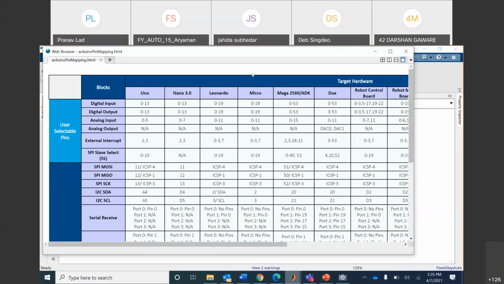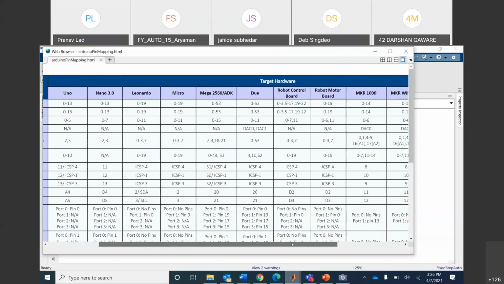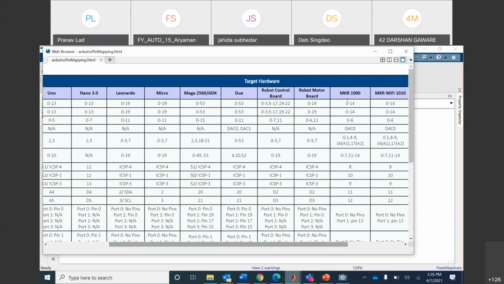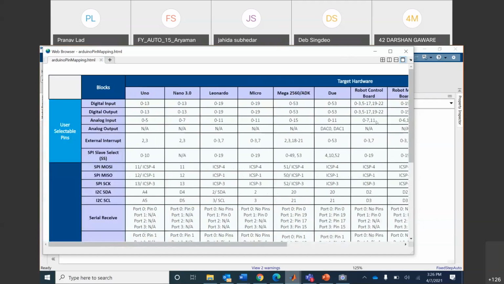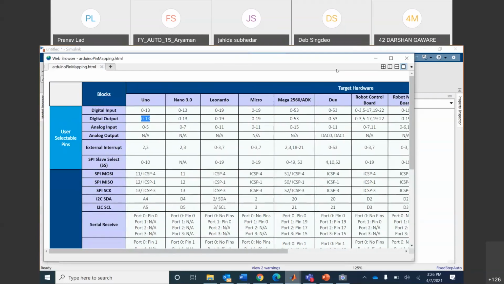So instead of Uno, if you decide to use maybe Micro or any other board, Arduino Nano or MKR board, accordingly you need to see which pins have which functionality, and connect there. In this case, we selected this digital output pin, between 0 to 13, we have selected pin number 9.